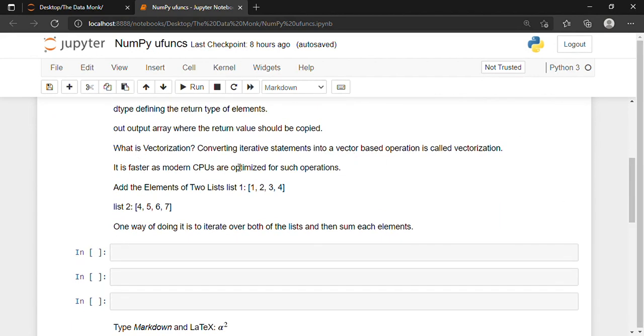So first let us know what vectorization is. Vectorization basically means converting iterative statements into vectors. So what are iterating statements? Suppose that we are using a for loop or any kind of loop in Jupyter Notebook. What we do in a loop is iterate, so those are basically the iterating statements. Vectorization is converting those iterative statements into vector-based operations. It is faster as modern CPUs are optimized for such operations.